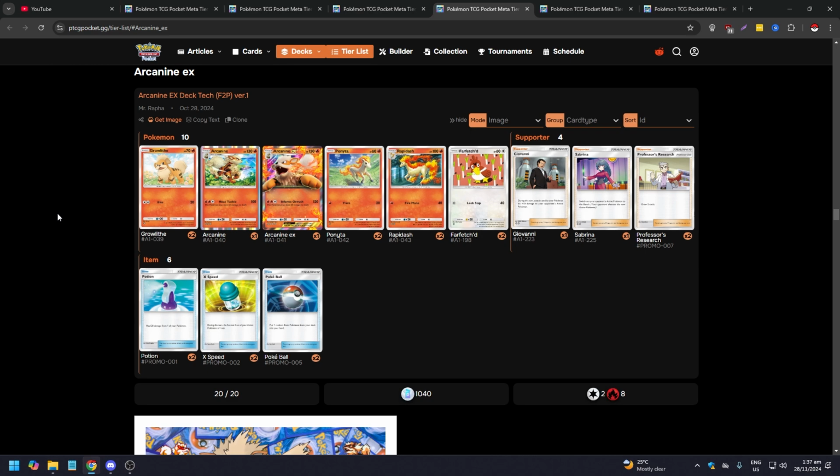Now, Farfetch'd, again, is a very nice colorless Pokemon for your early game because it does pressure your opponent very, very hard. Another thing you can use is Kangaskhan, of course. Or if you want a wall, you can use Snorlax or other colorless cards for your wall as you set up your Arcanine EX or your Ponyta and Rapidash. When it comes to supporter cards, you want to have Giovanni, Sabrina, and two Professor Oak or Oak's Research. When it comes to items, you're going to have two of each of X-Speed, Pokeball, and Potion.